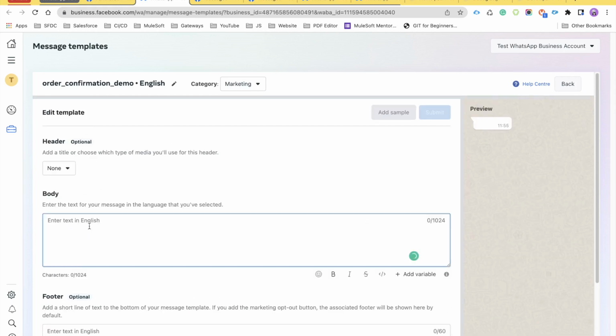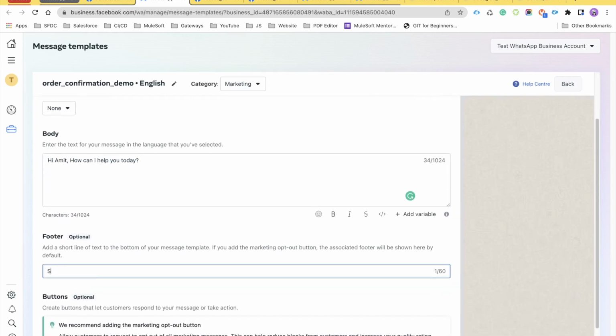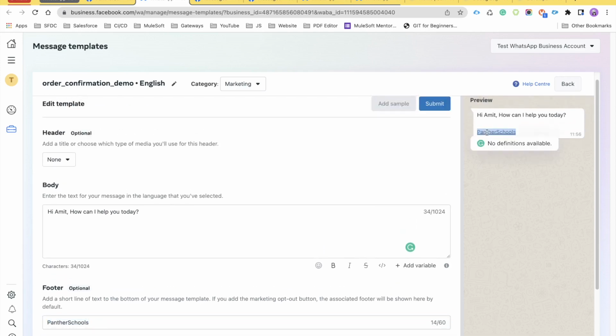Say for example you wanted to simply say hi, and you wanted to say hi Amit, how can I help? Okay, this is what you wanted to type as a body, and you can clearly see there is a preview for that. And you can say send from WA business, okay? Or you can also have something like PantherSchools. You can have this as a footer. If you type this and again see the preview, you will see how it is going to look like.